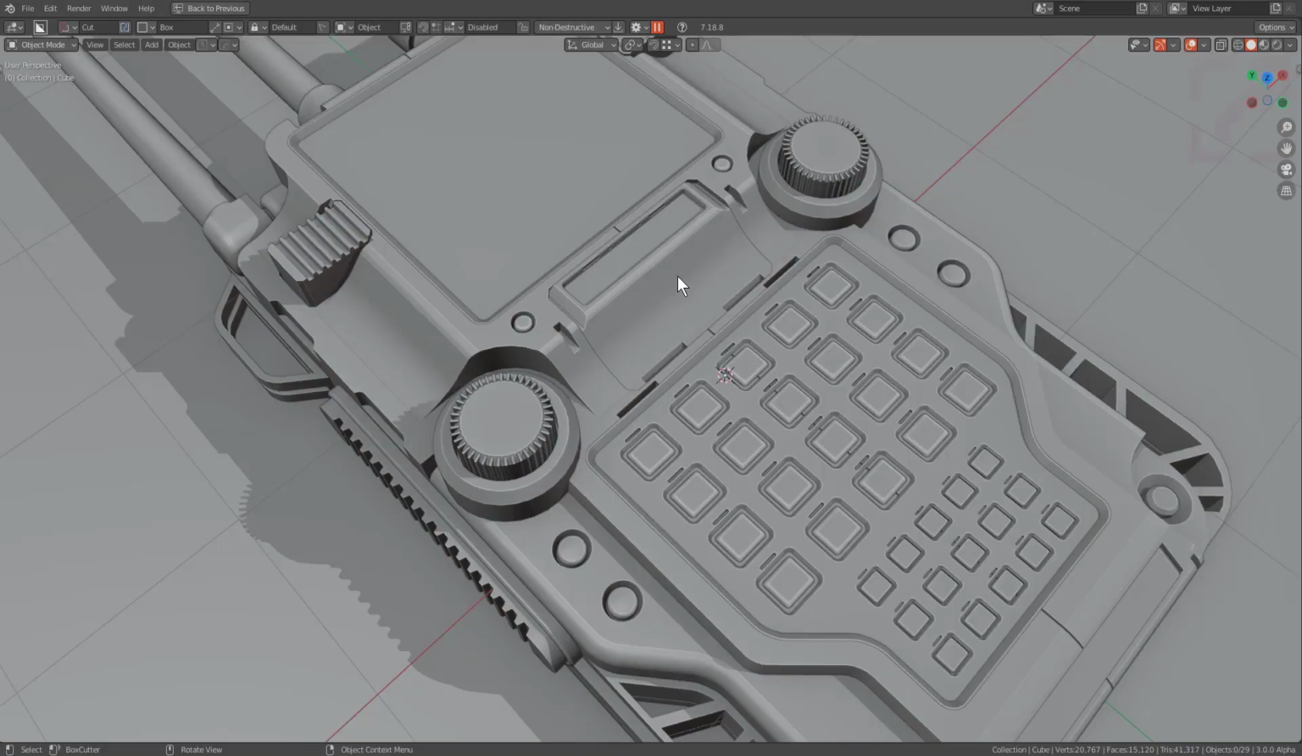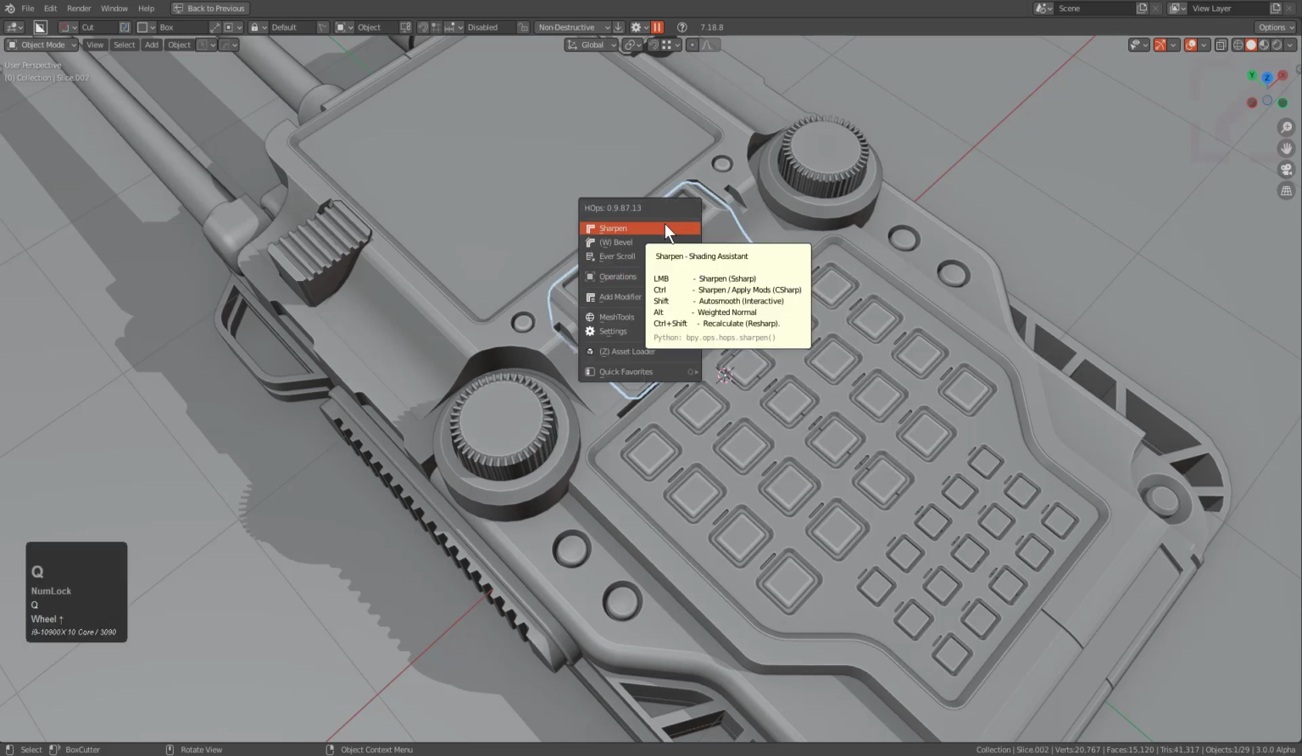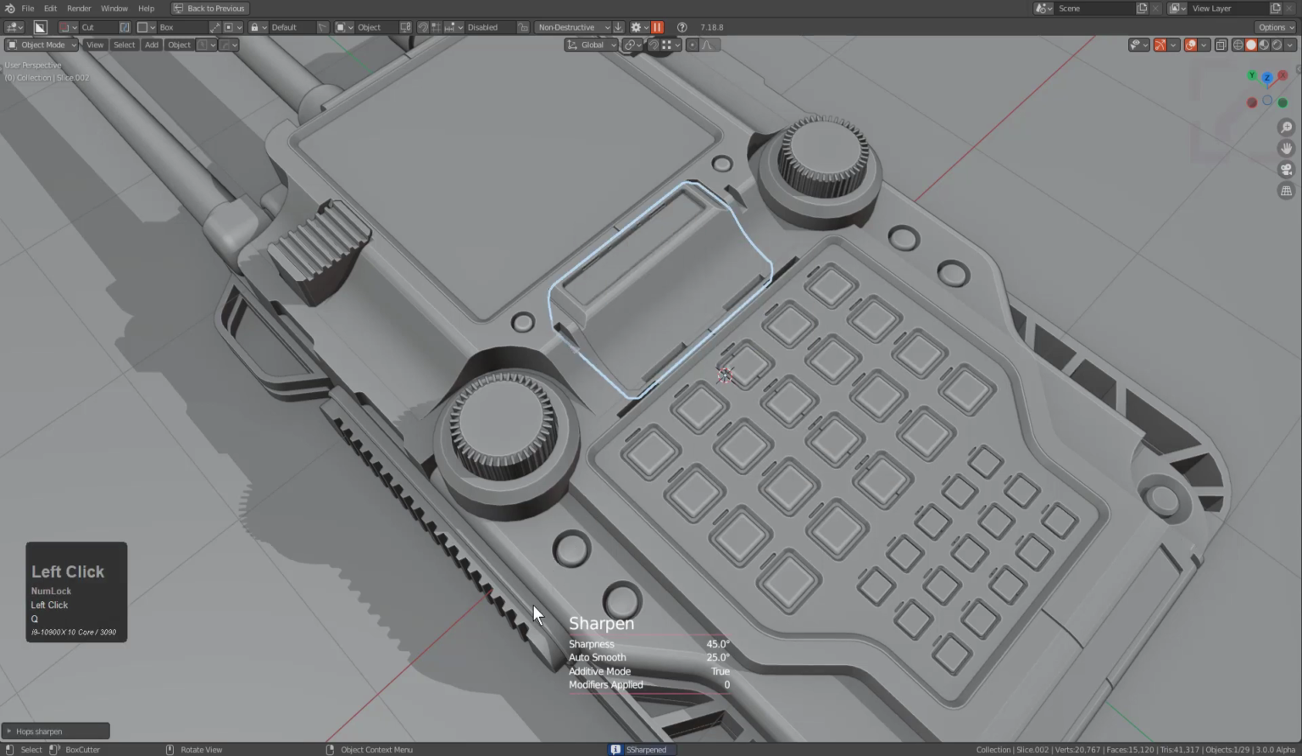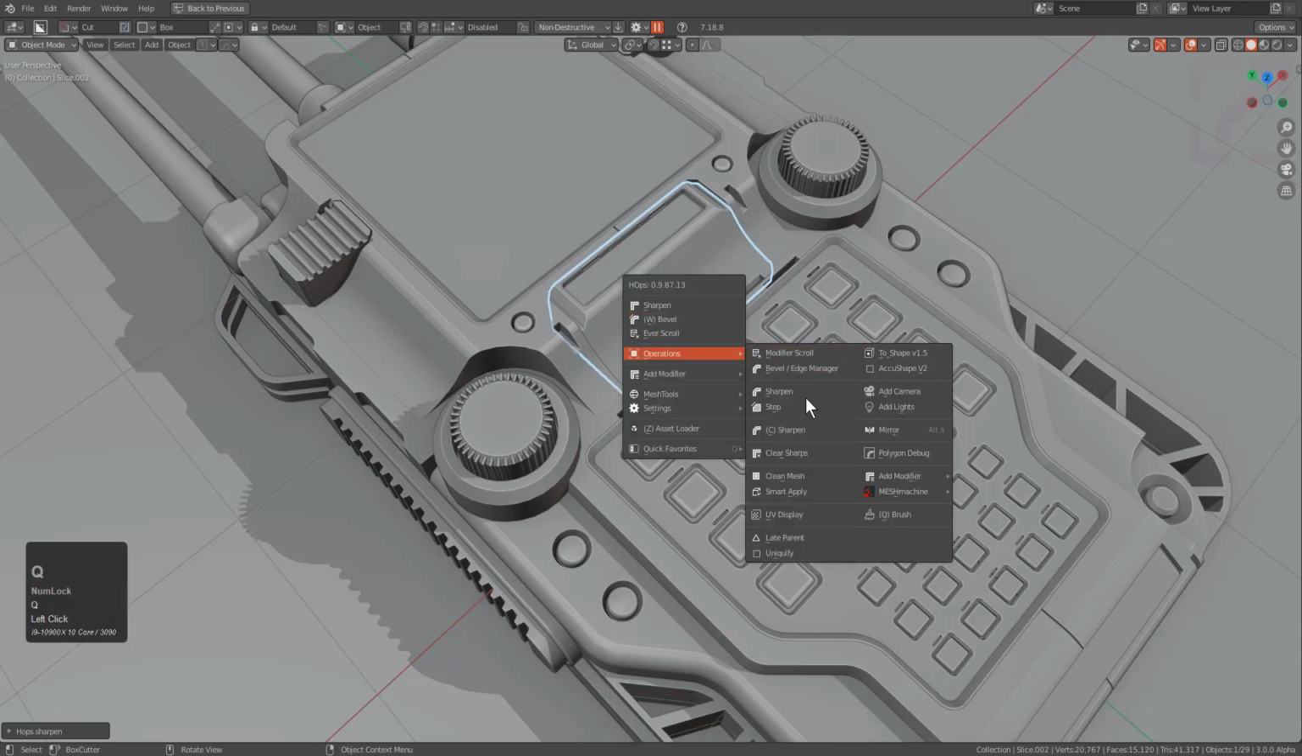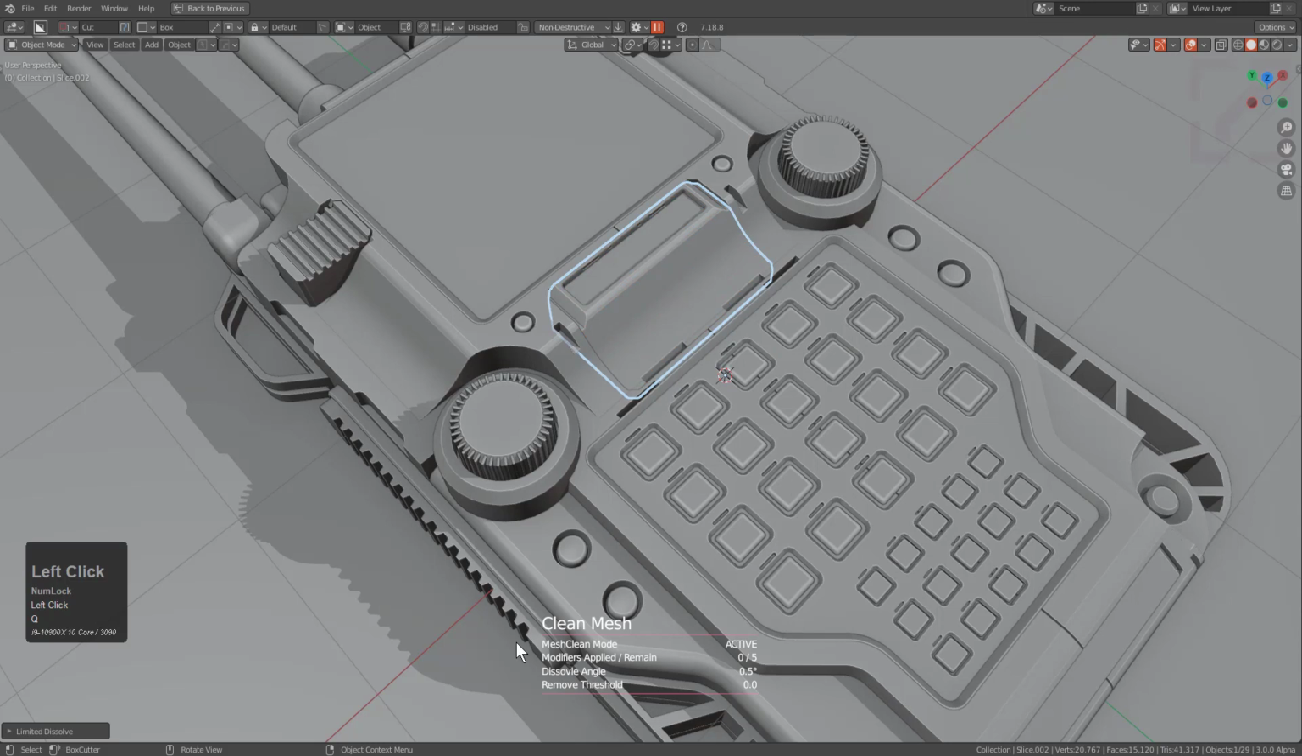Whenever you're first using HardOps, pressing Q and bringing up certain operations like sharpen, you'll see a notification displayed at the bottom center of the screen. Other operations are, for example, clean mesh. We see that it'll display information pertaining to the operation at hand. However, there is a degree of customization that can also be done with notifications.